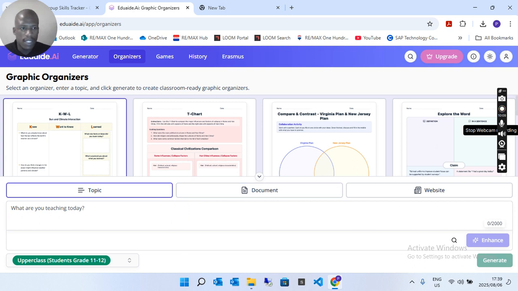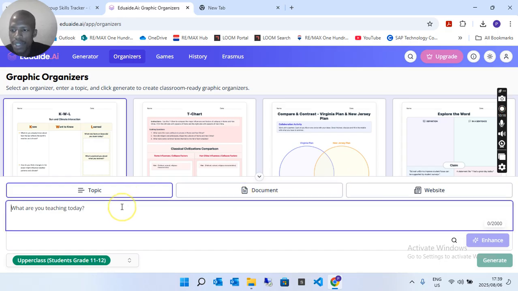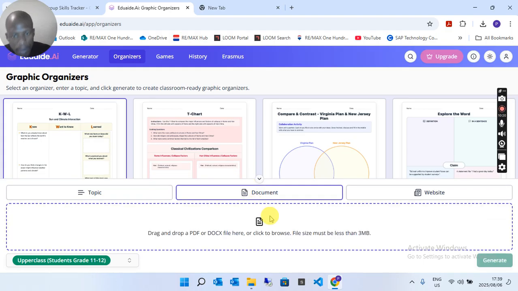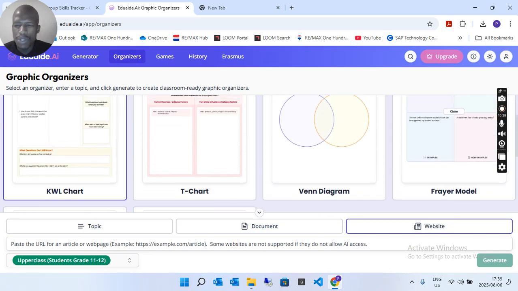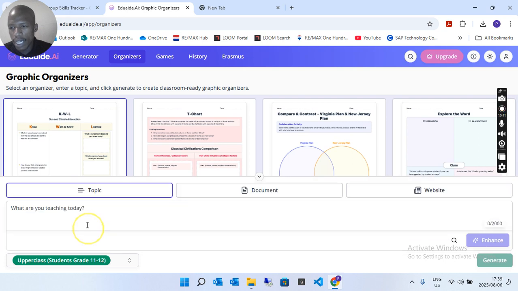Okay, it leads you to the main dashboard stream. So by the way, guys, on these options here, you can either put in a topic, right? Or you could put in a document. You can upload a document. Let's say it's a book or a passage on a specific topic. You upload that, or you can put in a website URL if it's a link from a website that you know you want to get an article from. So that's what you could use as well. So we'll just do topic again.